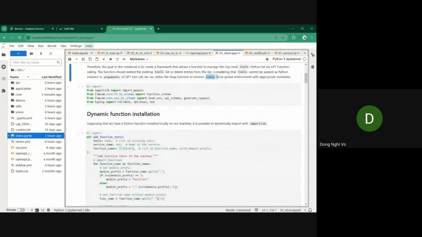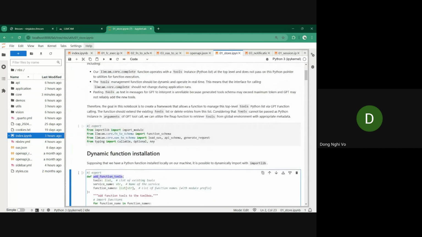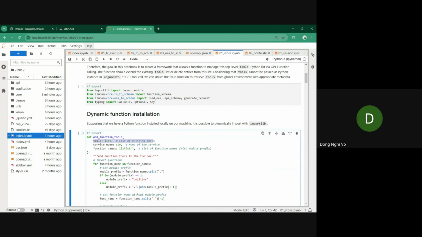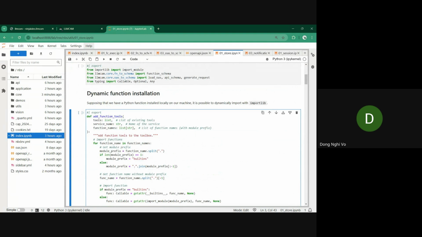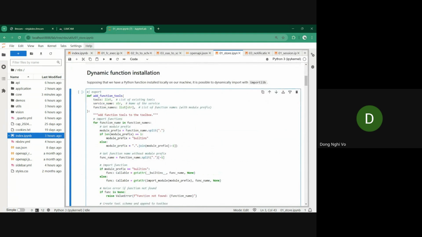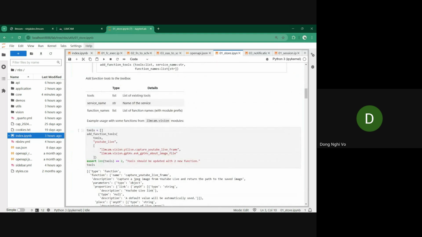First we define the base operations, that is the add function tools. This will take in the tool list that we're currently using, and then it will generate the tool from a function or a list of function names. This will dynamically import the functions as specified in this list and then add the generated schema of that function to the tools. So we just add like this.